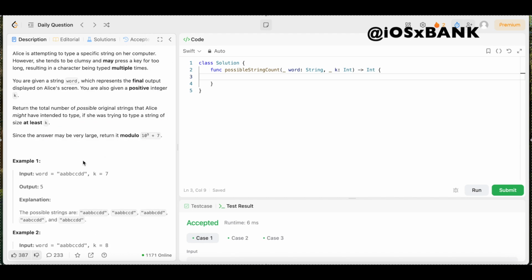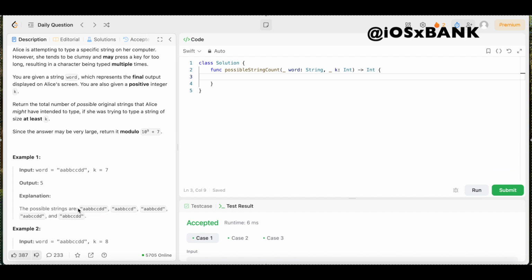So in example 1, we have the input word equals the string AABBCCDD, k equals 7. The output is 5. The explanation says the possible strings are AABBCCDD, AABBCCD, AABBCDD, AABCCDD, and ABBCCDD. Now, these are all of the possible combinations that Alice may have been trying to type that have a length of at least 7, right? So as you can see, we start here. This is the full string. This has a length of 8. It has to be at least 7. 8 is greater than 7, so it still works.